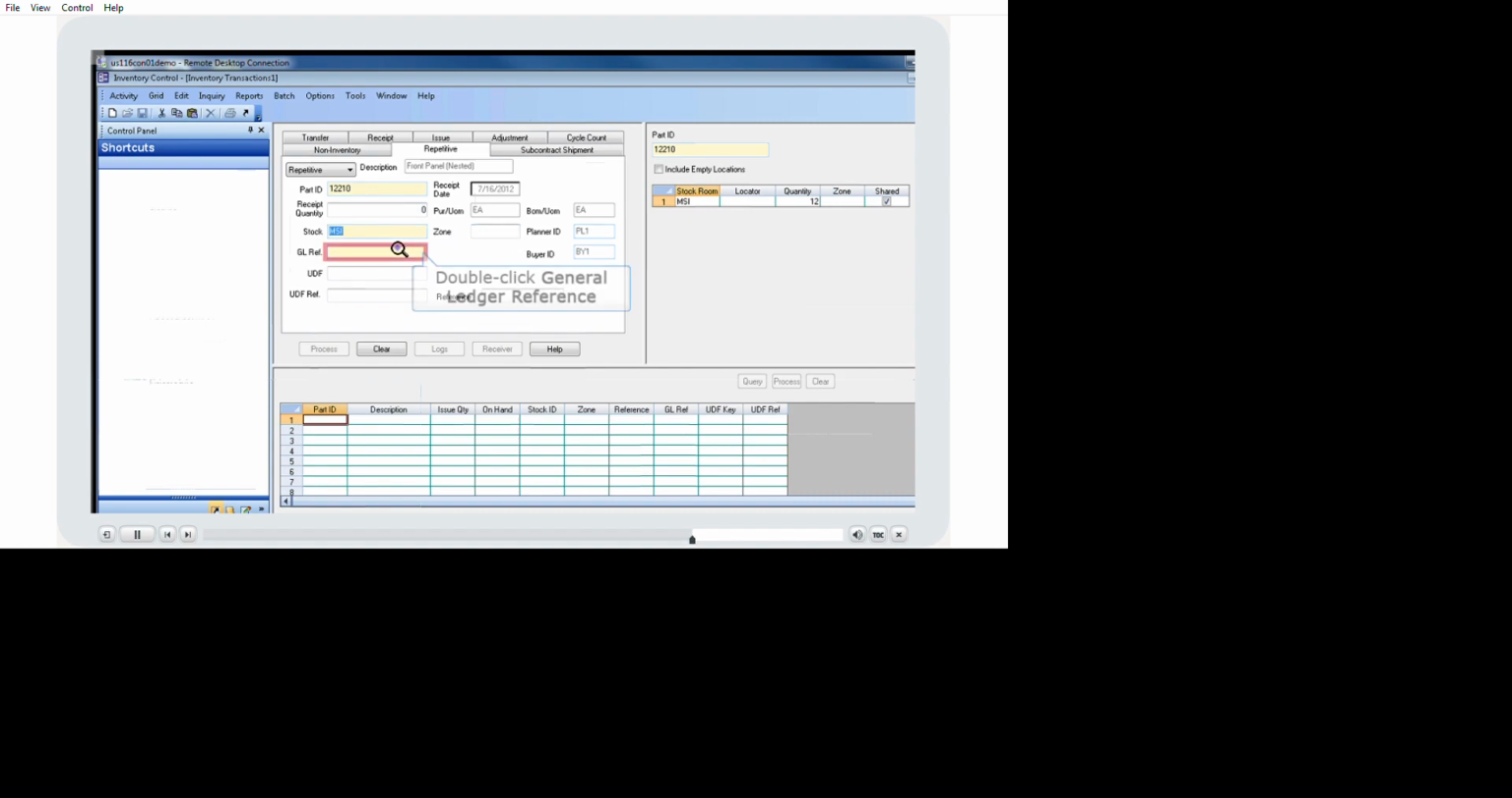This field allows you to change the default GL accounts normally used for the transaction to now use an override GL account. These accounts are set up in the Financial Integration module. See the lesson on maintaining GL accounts for how to add these codes. Click the Search button. When you find one you'd like to use, double-click the row.